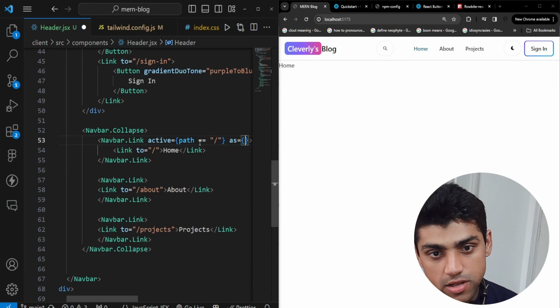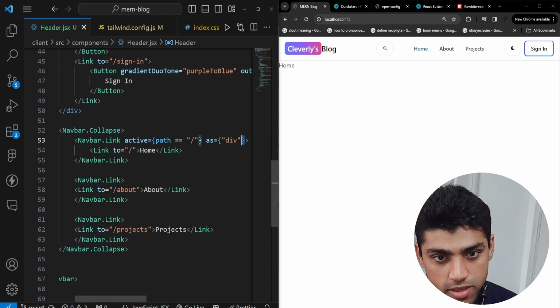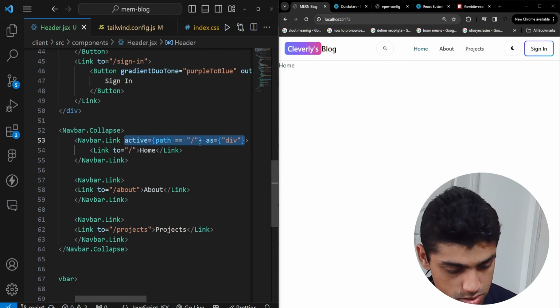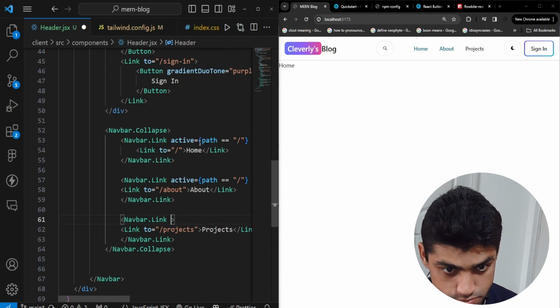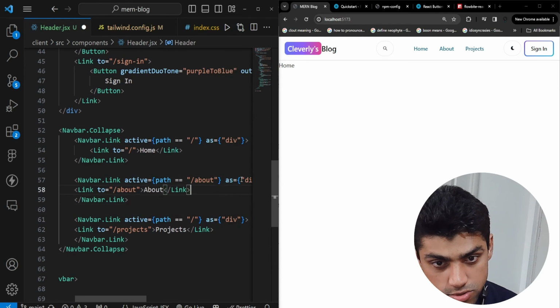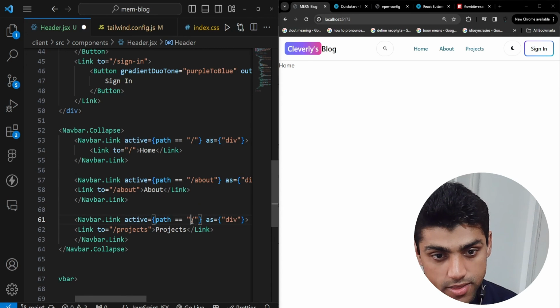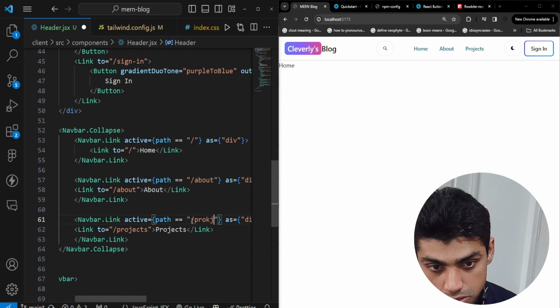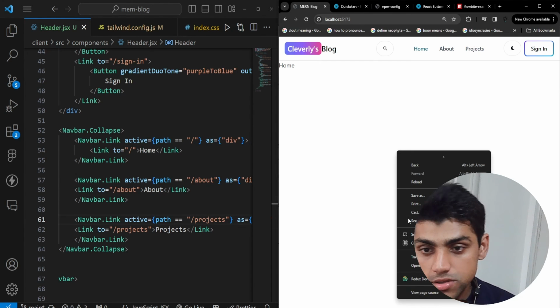Okay, and the same thing over here, we're going to change this to a div, so that error is gone. So you could just say as div. The same thing would go over here. So active, copy, and you could just paste it right here and here. Fix it up. So over here we'll have path to /about. We're changing this navbar.link and changing it to a div, so that error is going to be gone. You'll see, I'm going to show you right now. And then /projects.